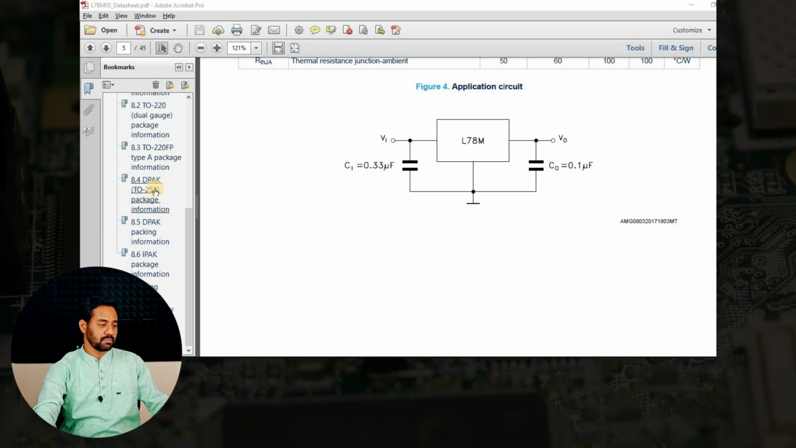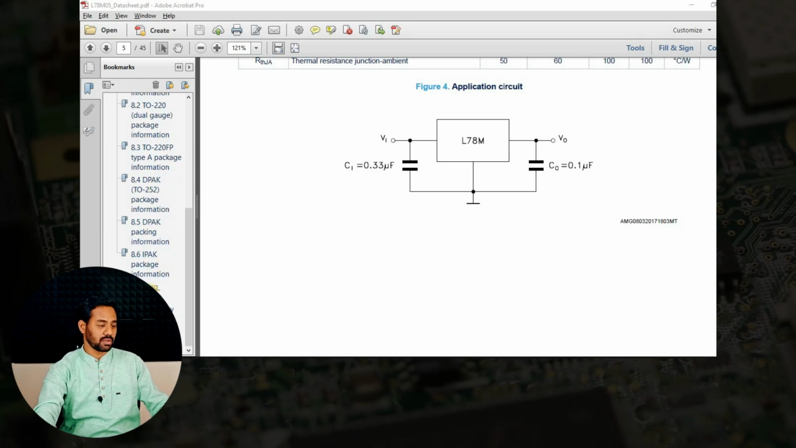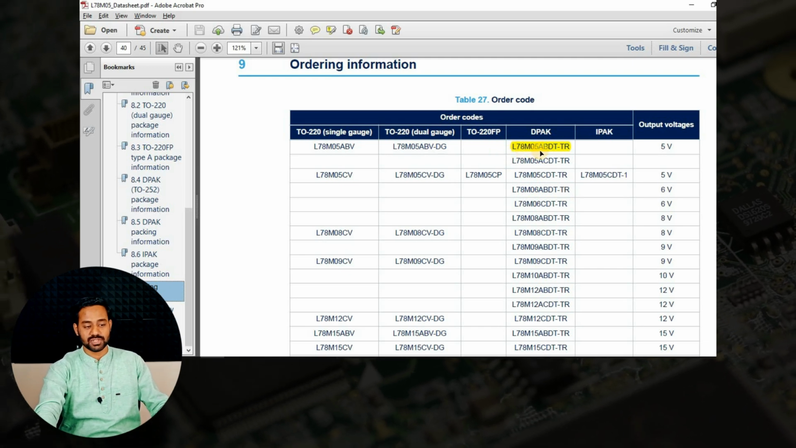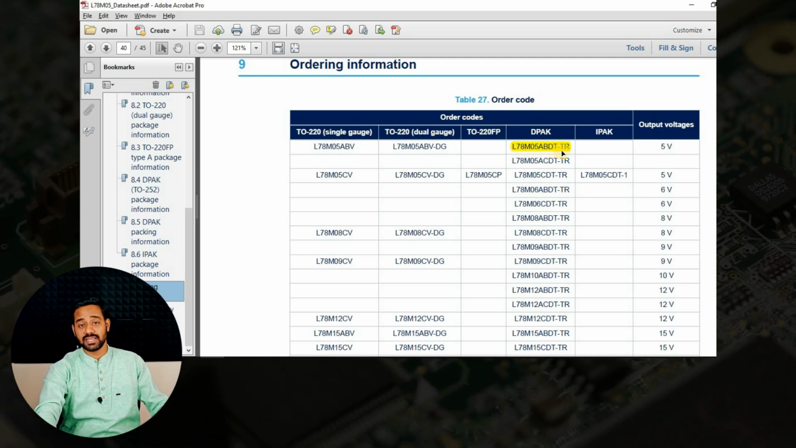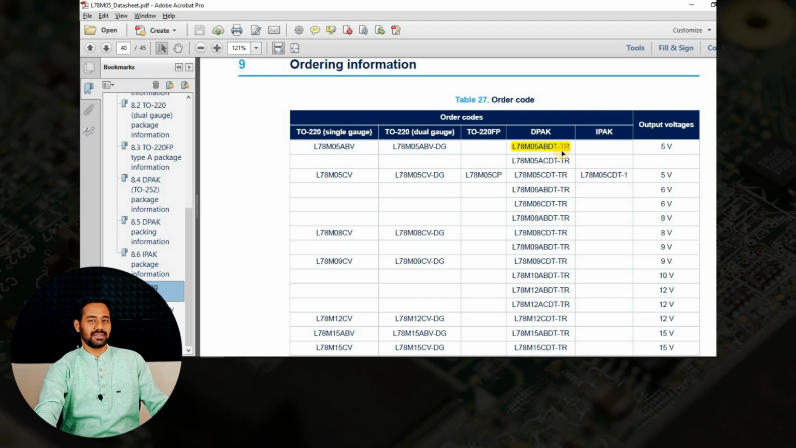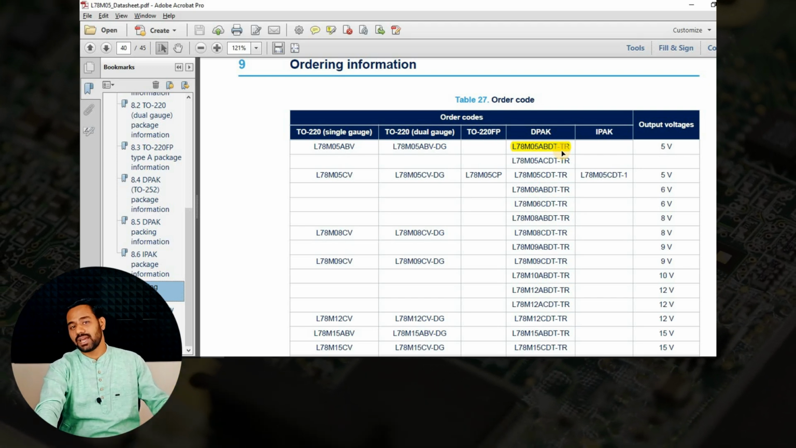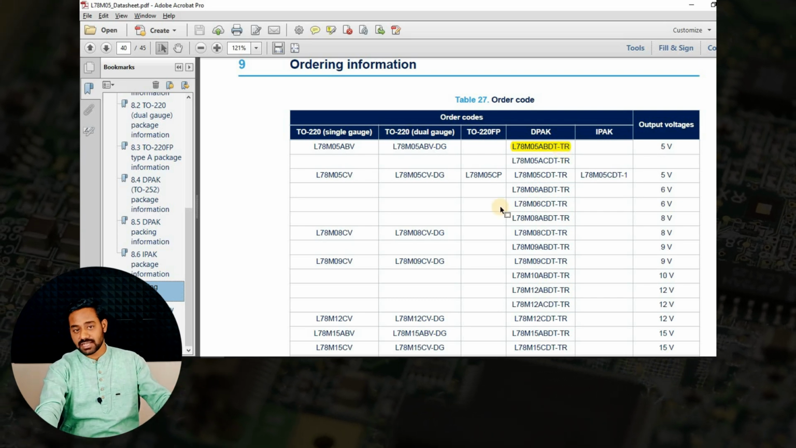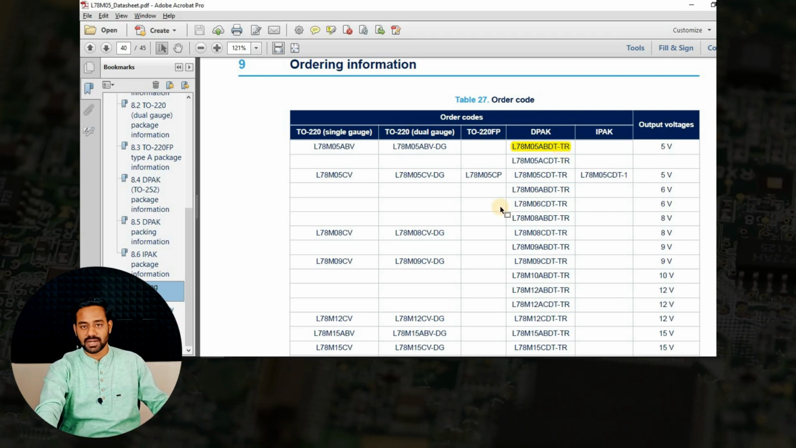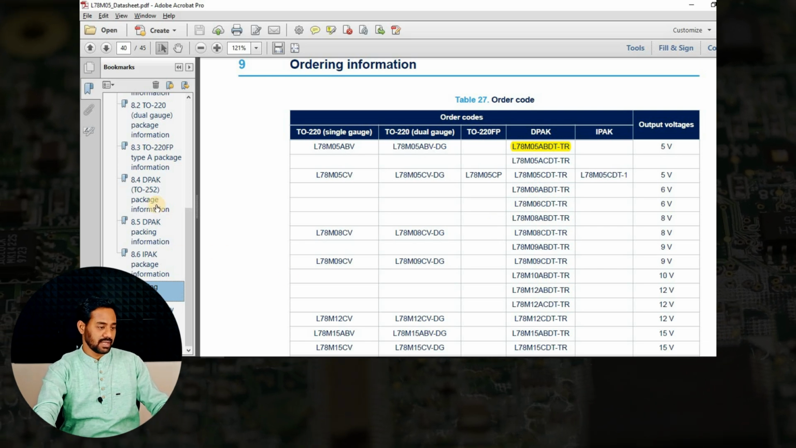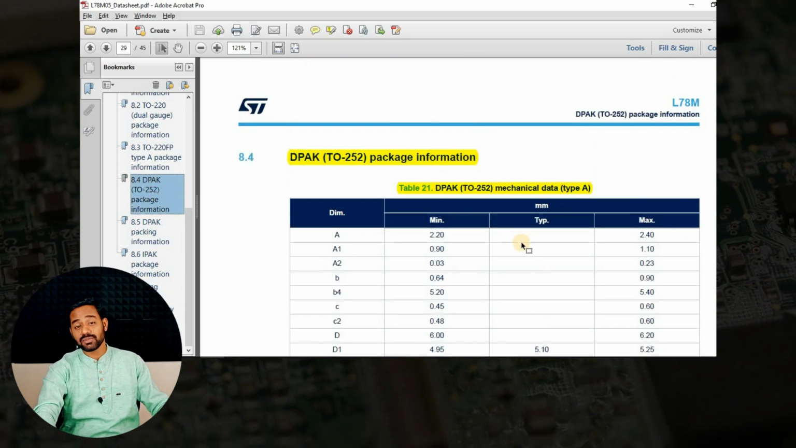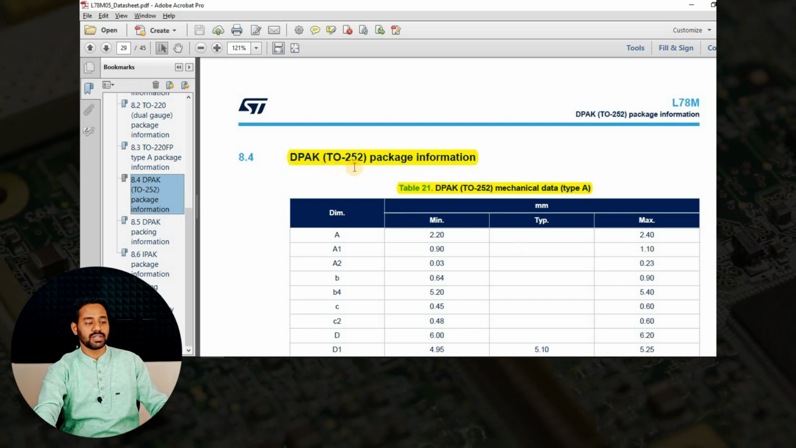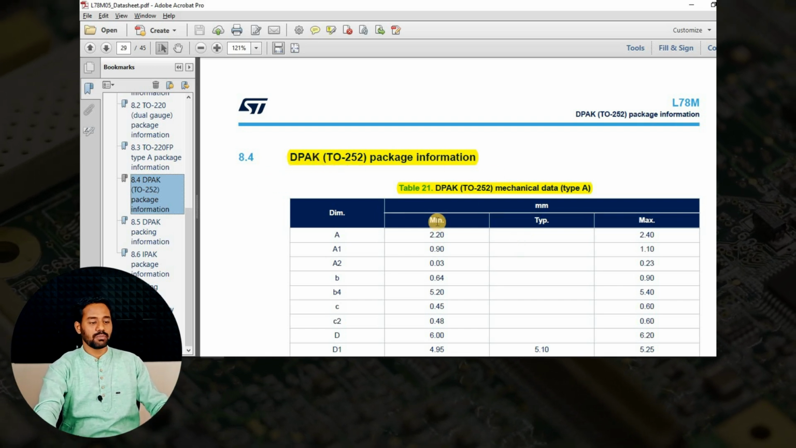The most important information we want right now is the ordering information. In that, I have selected L78M05ABDT-TR. The specific part number is necessary to search for supplier information. That's why I have selected it. Based on your requirement and the datasheet information, you have to select a specific part number as per the project you are handling. And when it comes to the package or footprint design, we can see that the DPAK or TO252 package information is given here.